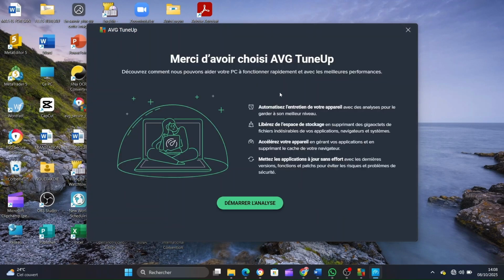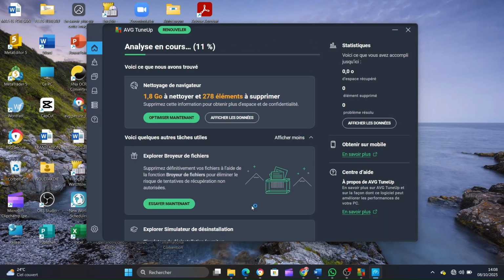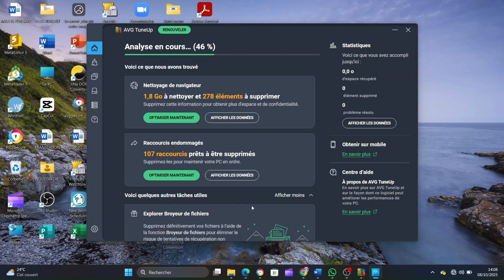It's almost finishing, also setting up AVG TuneUp. As you can see, the TuneUp is installed and now it's going through our computer, analyzing it to see all the files that are not really necessary so they can clean our computer, and this is necessary so that you can save some space. And please really do this.